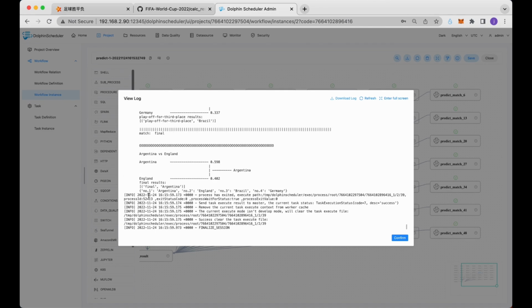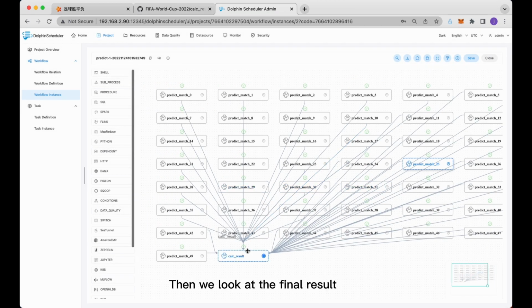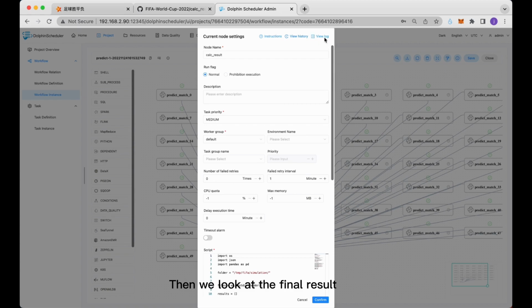Scroll down to the bottom. It predicts the winner team will be Argentina. England will be second, Brazil will be third. Germany gets fourth ranking. This one is different from the previous one. Then we look at the final result.